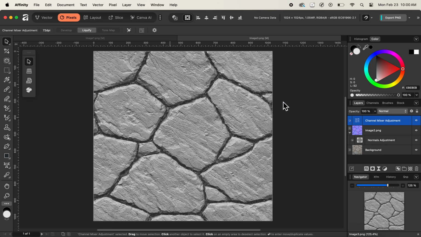After closing our Channel Mixer box, we can simply click on this Channel Mixer adjustment thumbnail and then clip it inside of our image 2 layer by simply placing it on top of the image2.png layer. Now you can see that it has been successfully clipped inside of our image 2 normal map image layer.